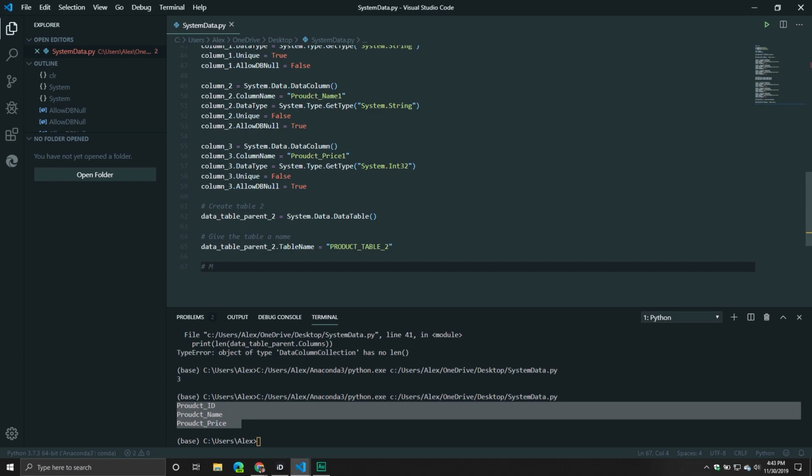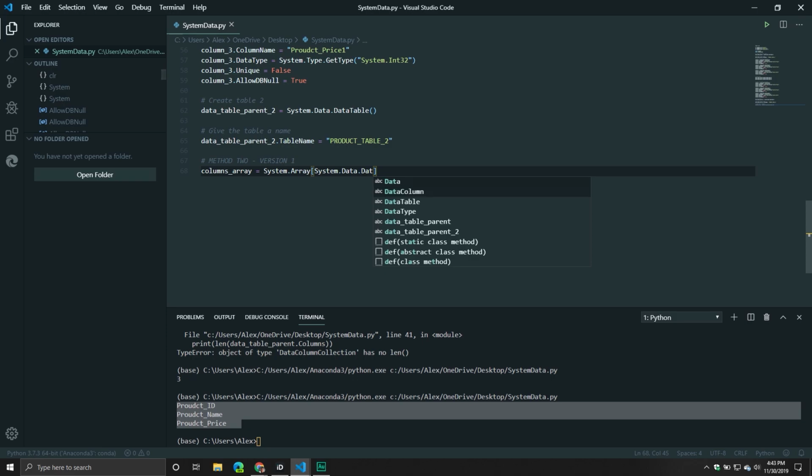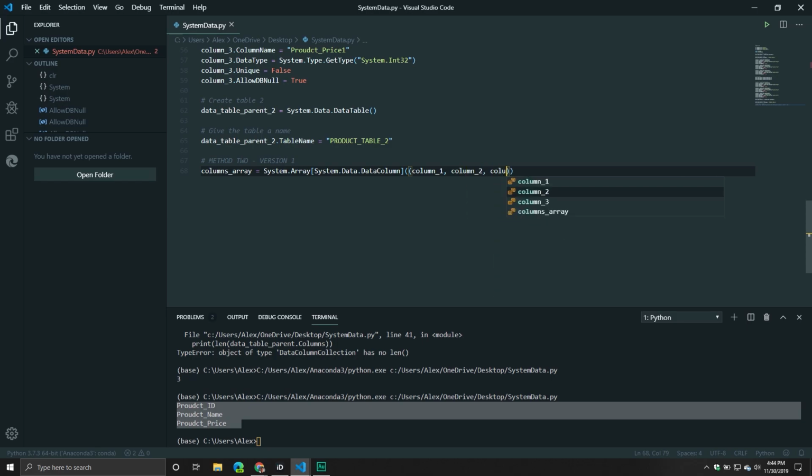So the first one is I'm going to show you method 2. I'll just call this version 1. I don't know if that's the right way to do it, but we'll give it something like columns array. And from here, it's actually not straightforward, to be honest. We're going to do the system array. And the system array is saying, well, what is the data type that is going to live in this array? Well, it's a very particular data type. It's actually a data column type. So I'm expecting my array to have multiple data column types. And then what I'm going to do is pass through a tuple with each one, and then column 3. Okay, so that's method 2 version 1.